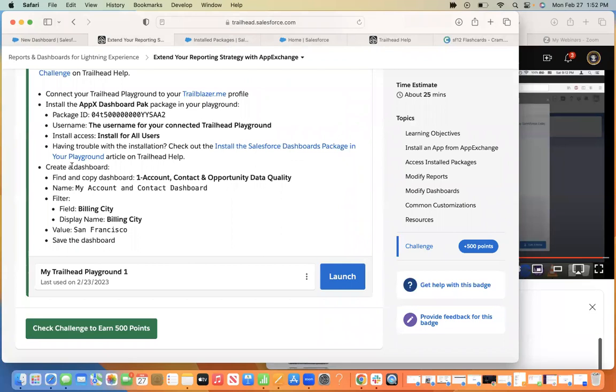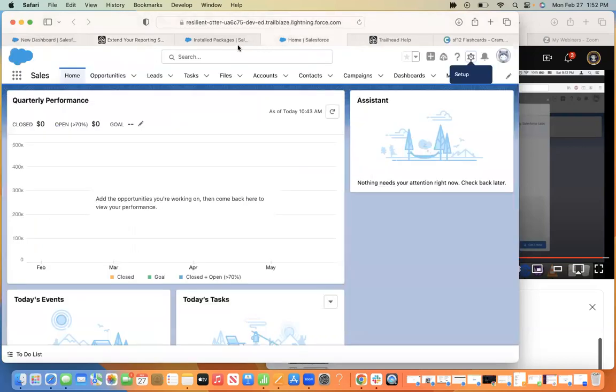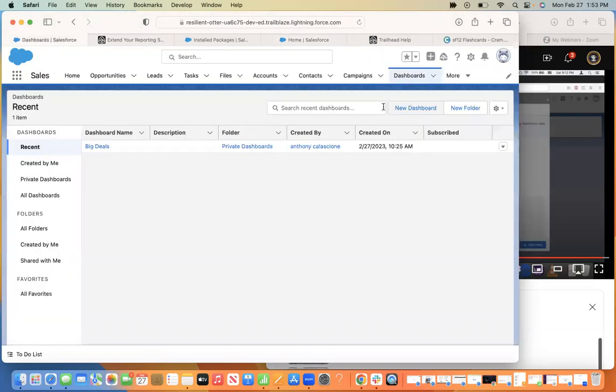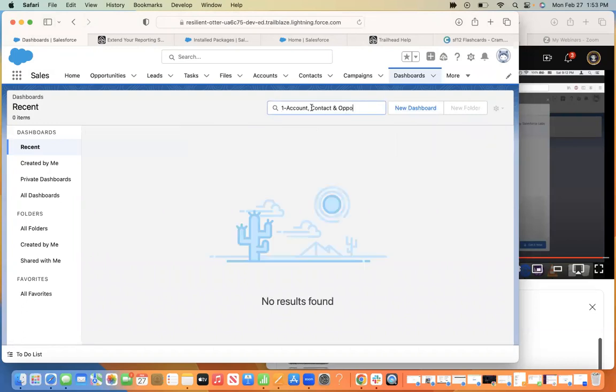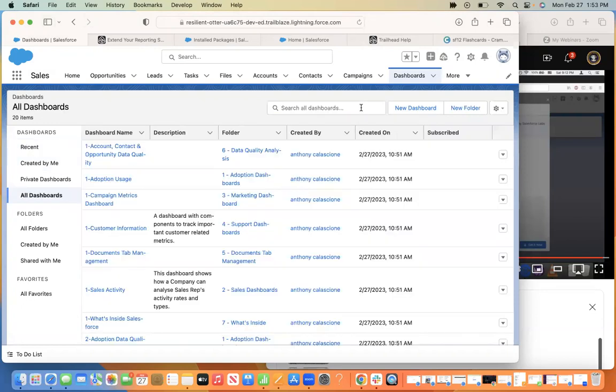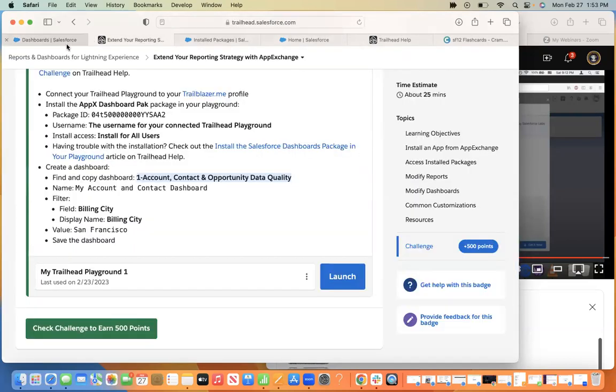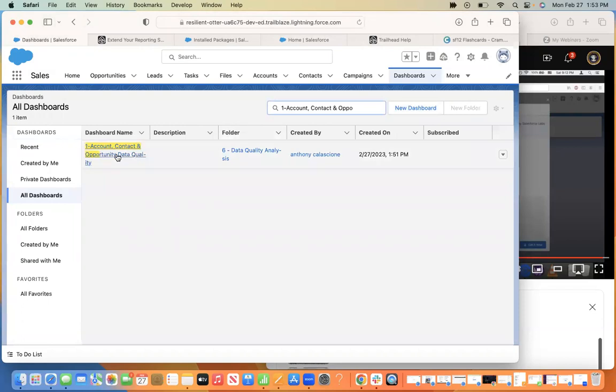All right. Find and copy dashboard, one account, blah, blah, blah. Okay. So actually cancel, right? So no, all dashboards. Let's find that. Okay, so there it is. What are we doing with it? Find and copy dashboard. So we have it. Maybe copy over here. So let's select it.